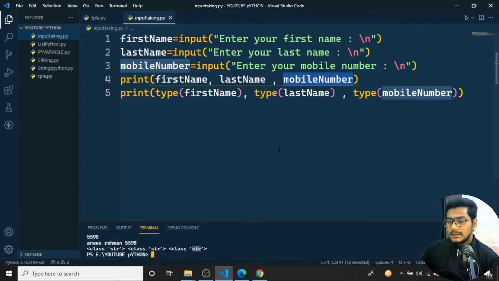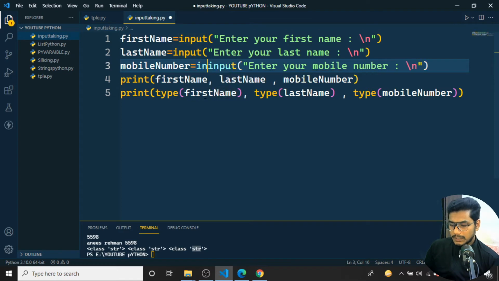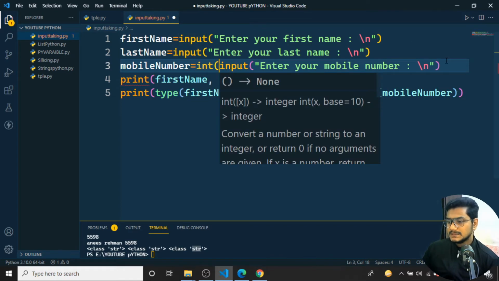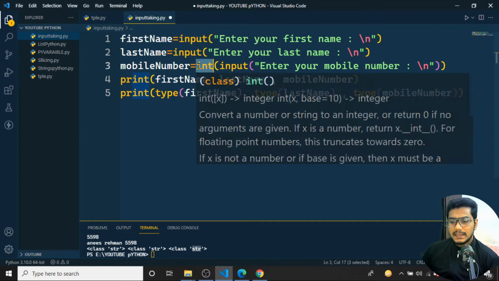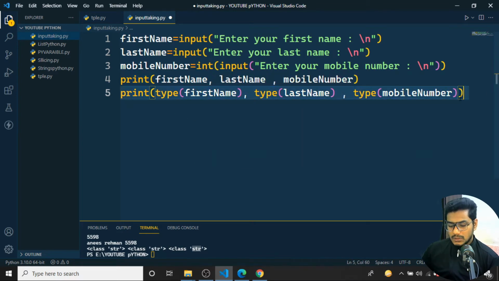So to make that particular thing, what I need to do here is I need to mention int of input. I need to just tell int of input. That's it. Int of input. Okay. I'm just converting my input value to the integer. So if you want to get the input as an integer value, you can just make it as int of input. Okay. So now if I just save it, same as it is.